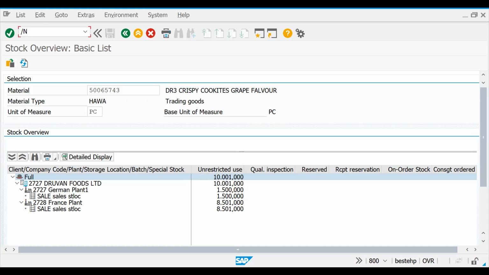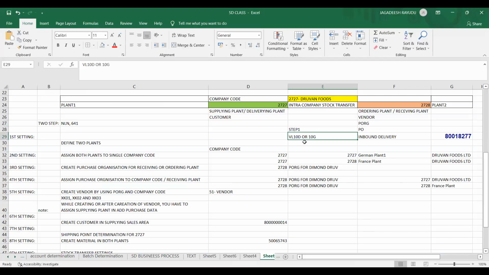If you go back to the Excel, what are the steps you have? VL10D, and with 2-step you have a Migo, or with 1-step you don't have Migo. That is the difference. Okay, that's it. In the next session we will see intercompany stock transfer.